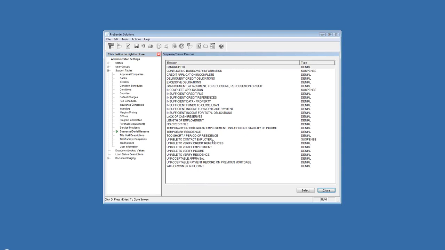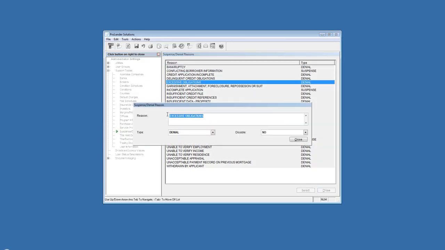Next, we have suspense and denial reasons. So just like we have conditions on a loan, we have a table for suspense and denial reasons. Now you can always go up to Actions and insert a new reason, but here we can double click on one of these. All you need to enter in is the reason and select whether it's a suspense reason, denial, or maybe it applies to both. Now your users will have the ability to add this reason to their loan and make any adjustments that they need to. So it doesn't have to be super specific. It can be pretty generic. Your users will have the ability to add additional information to it.